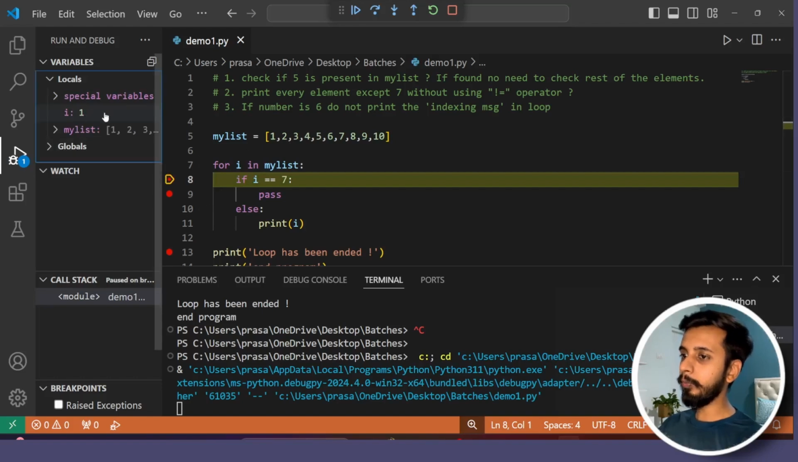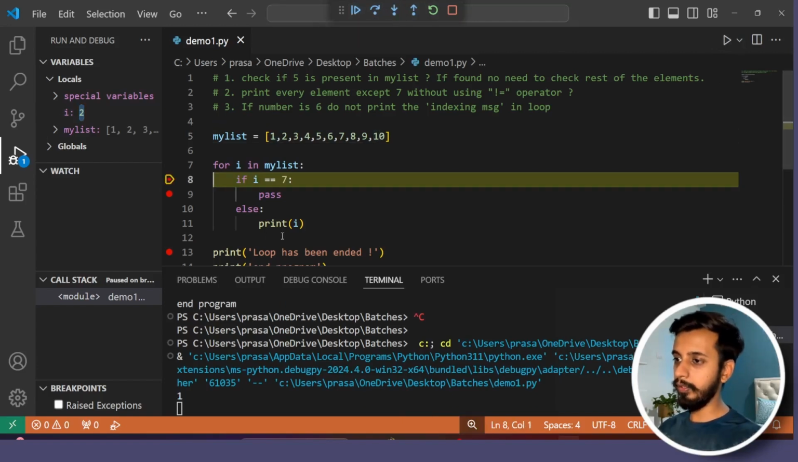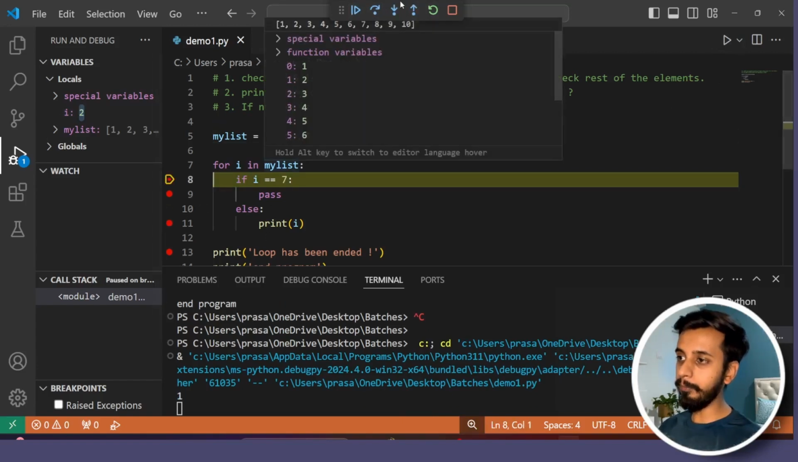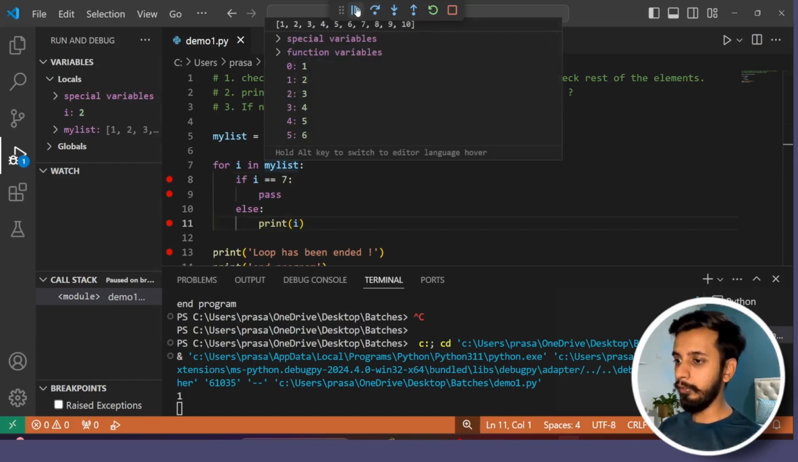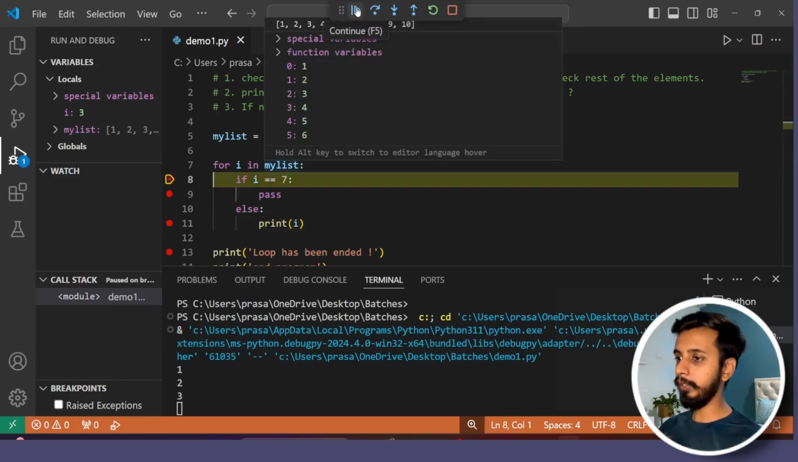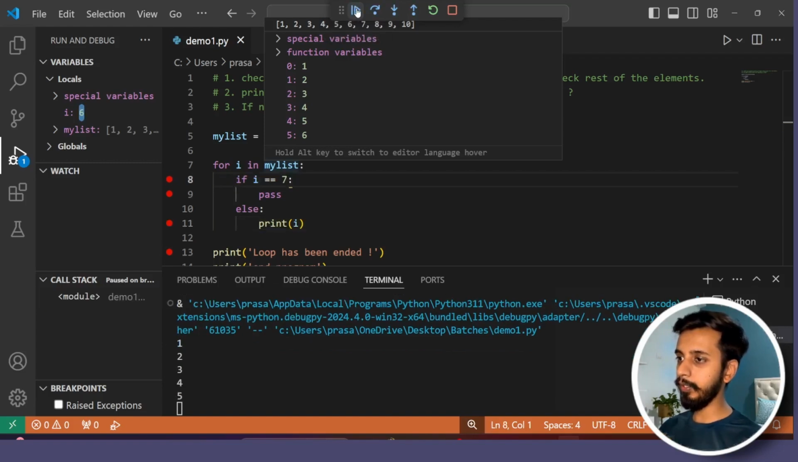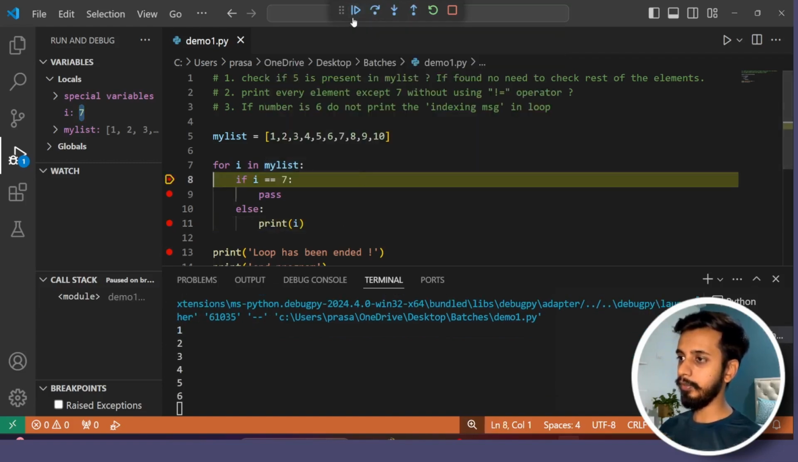See, it entered into the loop. So first i will be 1 because it's the first element. After that, 1 is not equal to 7, so it will go into the else statement and print the element. Same for 2, it will print 2. Same for 3, it will print 3, 4, 4, 5, 5, 6, 6, right?